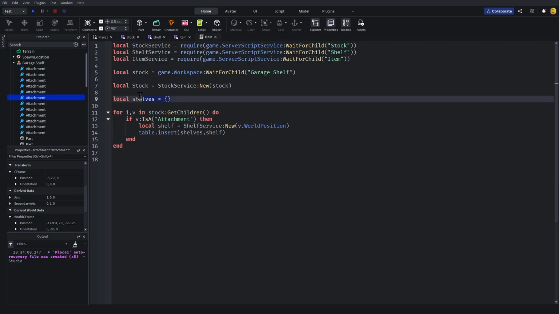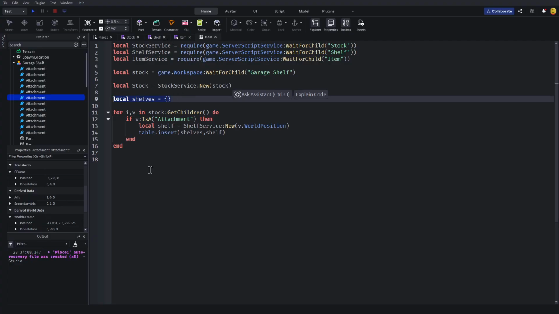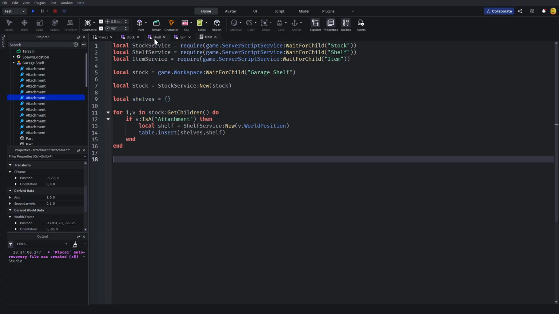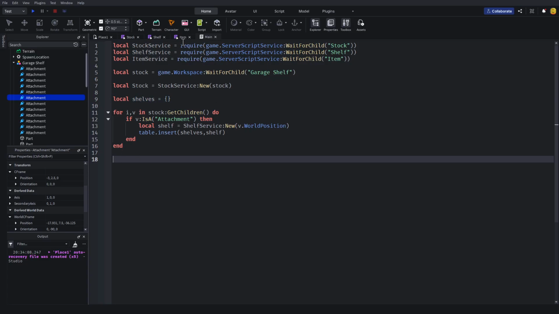And now for whenever we call stock, like stock.clear, for example, we loop through the shelves and we just run clear. Or if we want to stock them all, we just do the same but stock them.